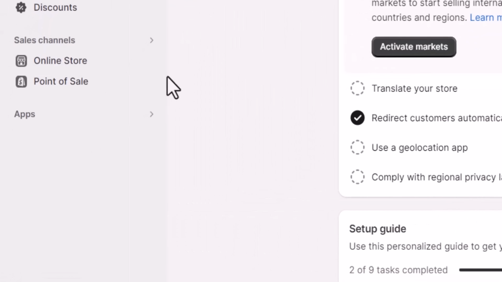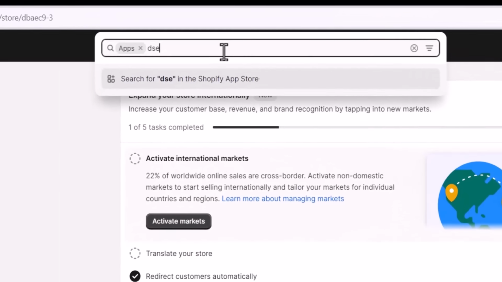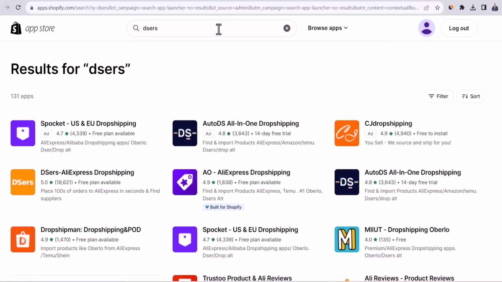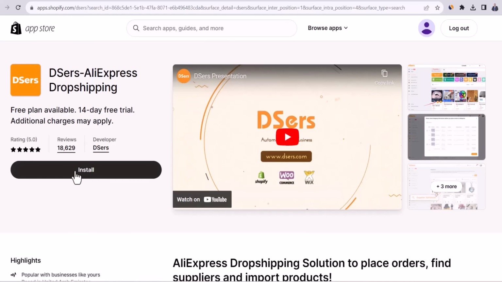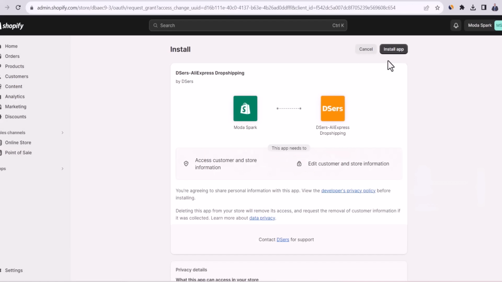The first thing to do is to click on apps down here. Search for an app called DSers and hit enter. A new window will open. Choose this app, DSers AliExpress Dropshipping. Click on it. Now we're going to add this app to our Shopify store. Click here on install. And then click on install app.